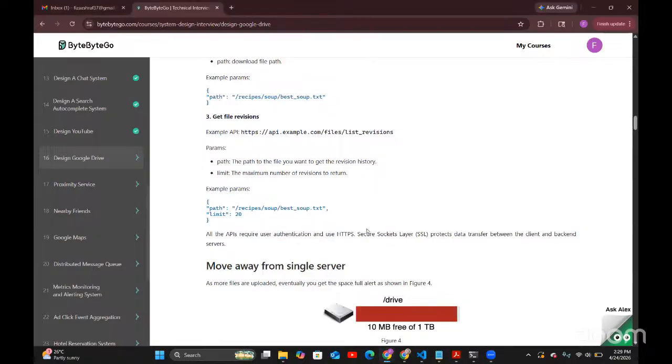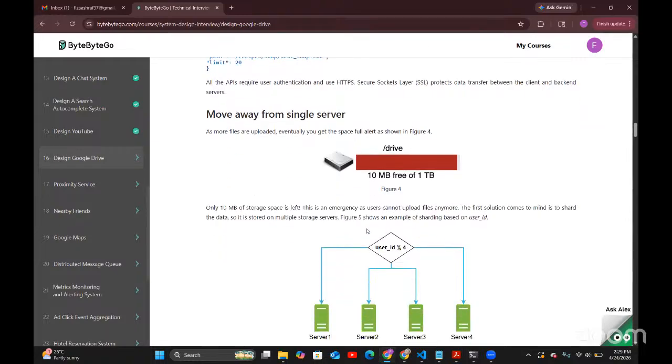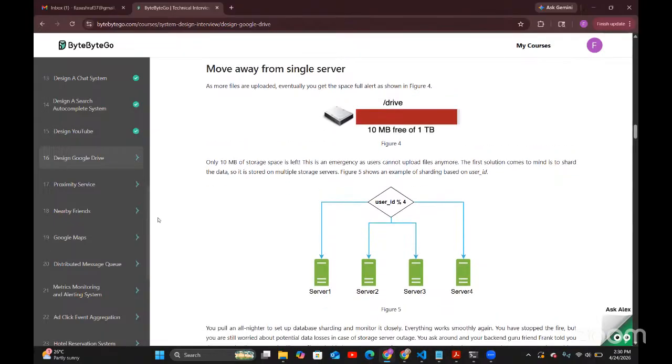Next thing is, we have already discussed how we can have a single server setup. Now, since we are building a scalable system, a single server setup will not be helpful for us. First of all, it will not be scalable. It is not fault tolerant. There is a single point of failure issue and a lot of other issues that we can have with a single server setup.